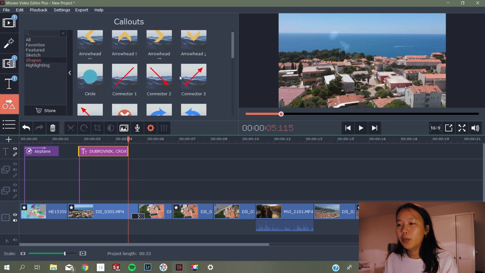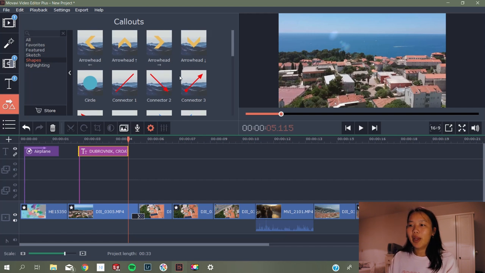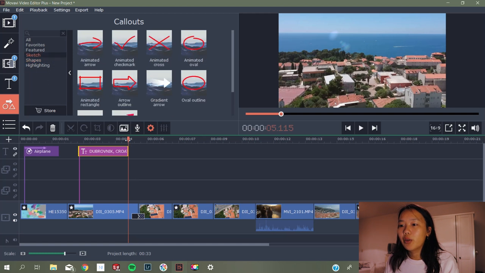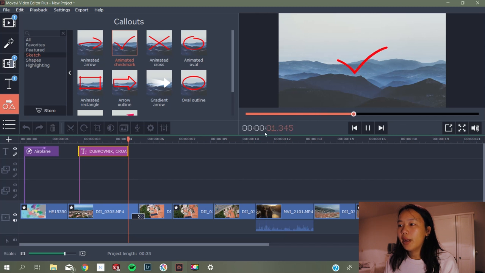Yeah, this looks pretty similar to the old version. So they had these callouts as well. But it's always handy to add like arrows, but I'm not really going to do that. This is nice, it's animated, so it's really like drawing.